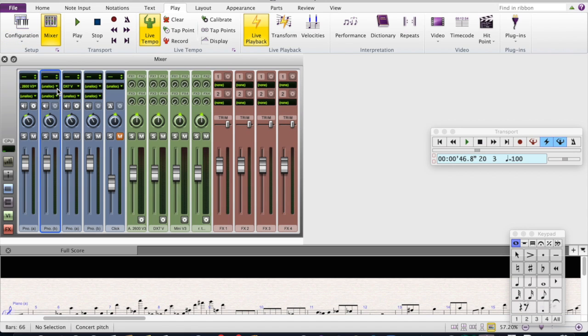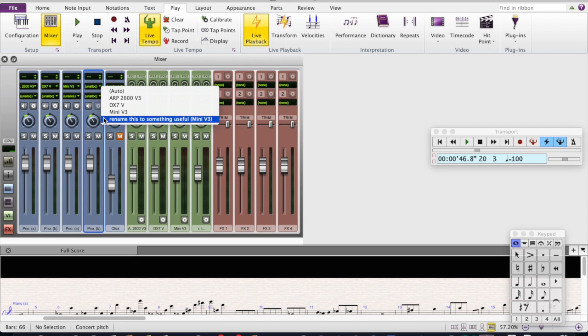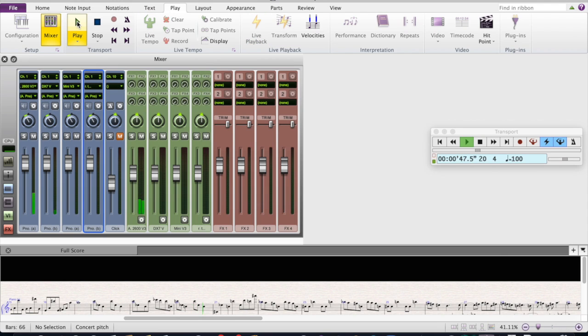ARP. I can select my DX7. I can select my Mini 3. And then I'm going to select this. Remember, I renamed it to something useful. These are both the same instrument. If I were to play it back now, you would hear it with these instruments.